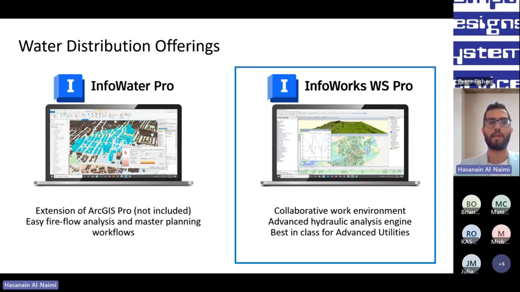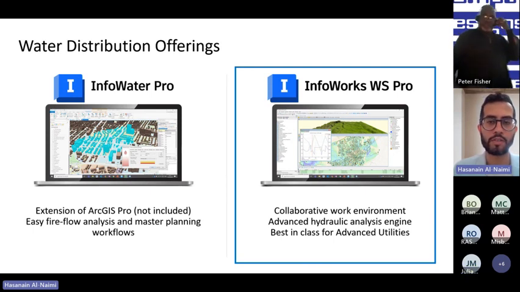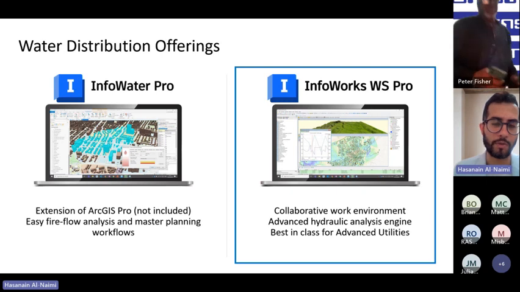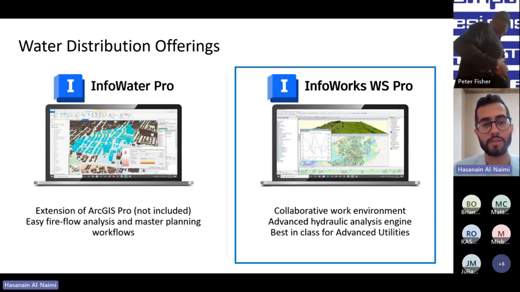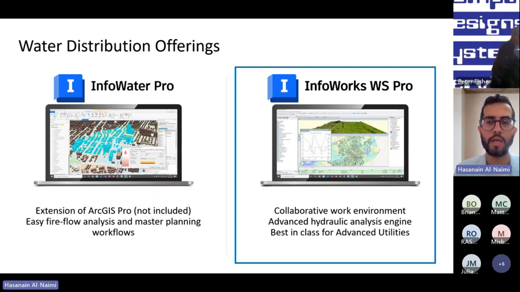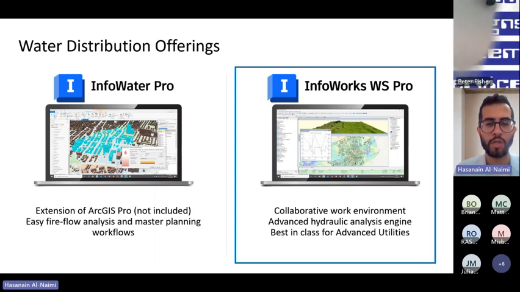Yeah, excellent. So in this presentation, we're going to dive deeper into the water distribution, the water supply, the irrigation side of things, the pressurized networks. As Misbahu said, we have two offerings. We have InfoWorks Pro and InfoWorks WS Pro. Now, we're going to focus more on InfoWorks WS Pro.